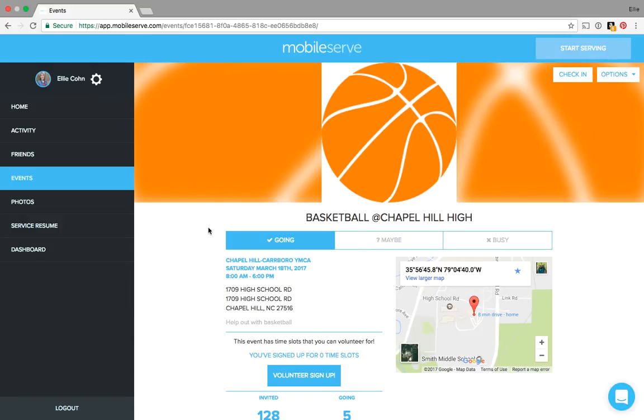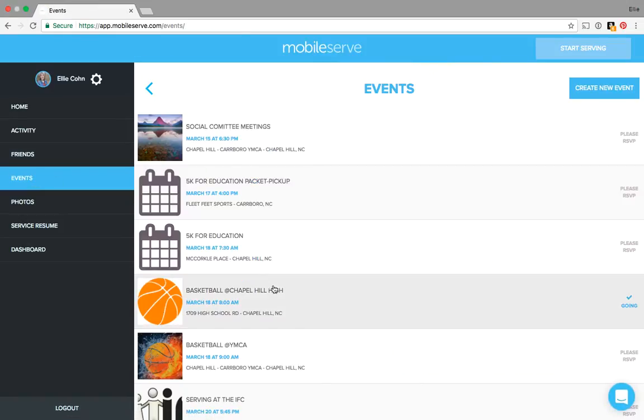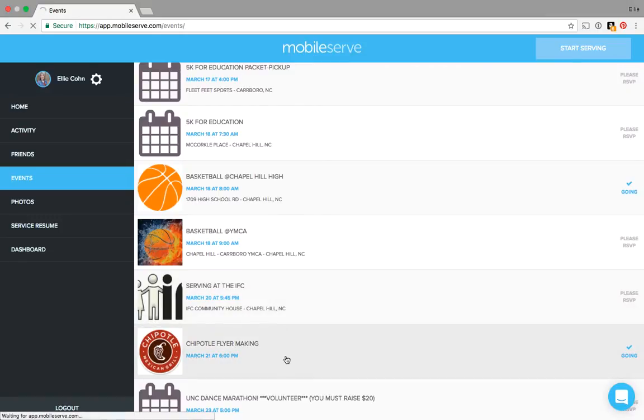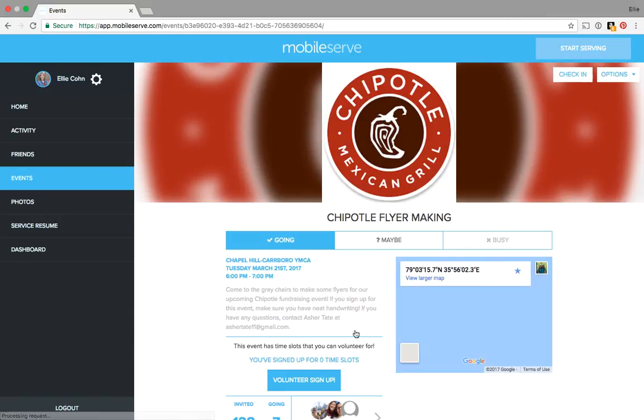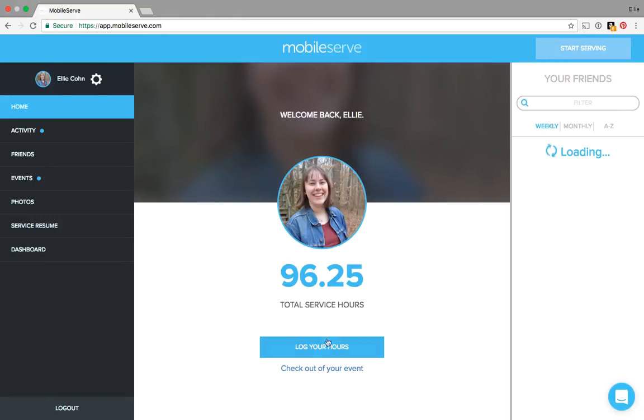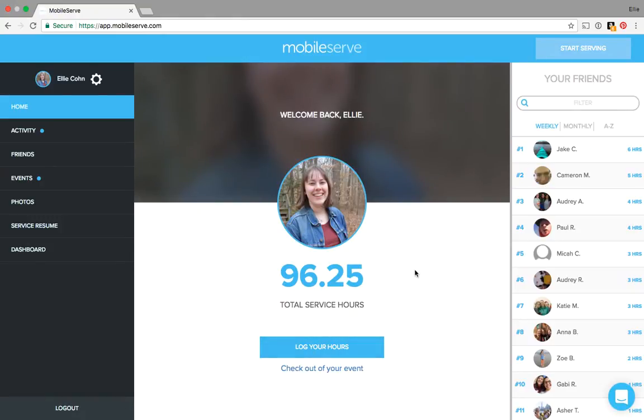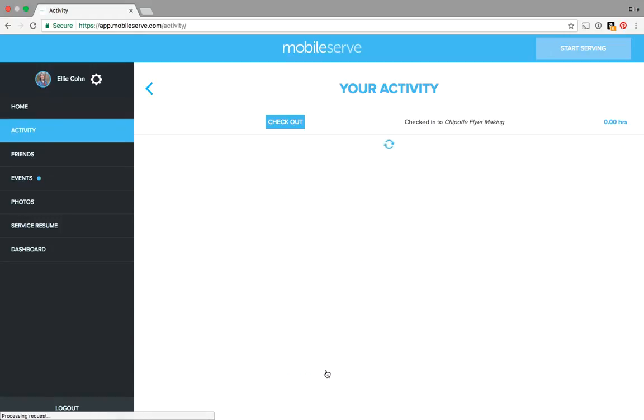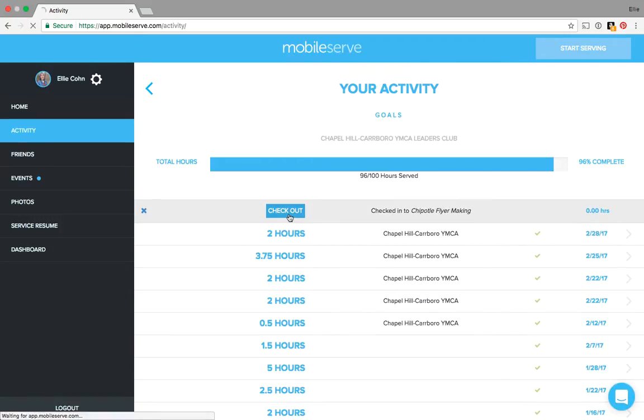Now I'm going to quickly go over how you would then log your hours once you're attending an event. So let's say that I am at the Chipotle flyer making and it's 6 o'clock and I arrive at the event. The easiest way to check your hours is on your phone, go to the event, and then you can click check in. All you have to do is hit that and hit done, and you are checked in and it is logging that time for you. Then, after some time has passed, theoretically the hour that you were at the event, you would just come down here and click check out of the event. And you would check out.